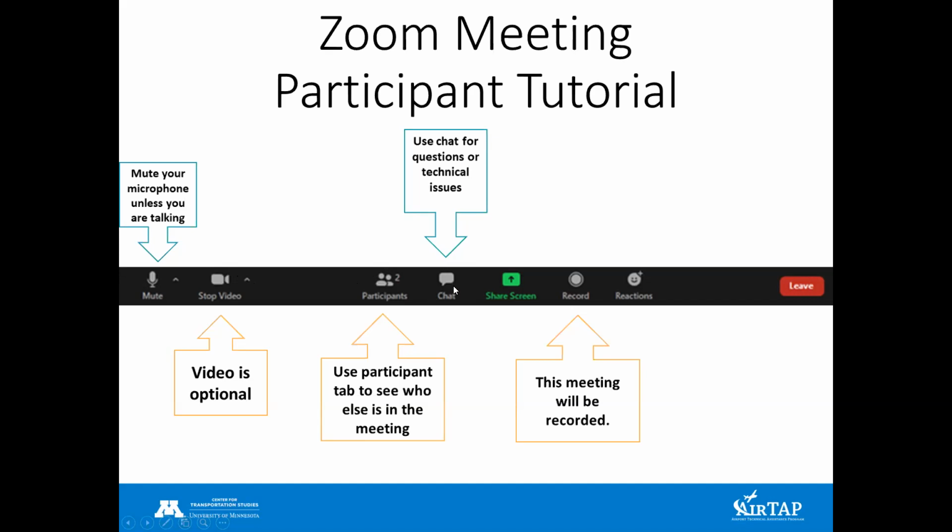Chat: we are encouraging you to submit questions in the chat box as you think of them. We are allowing time at the end to address the questions. And if you think of anything you want others to know about, feel free to share it in the chat box. The big green button is share screen; you won't have to use that. Again, this is being recorded. And feel free to use reactions throughout the training.